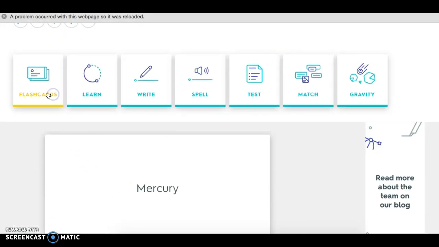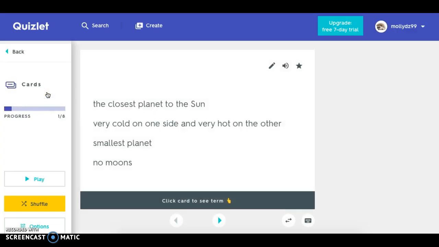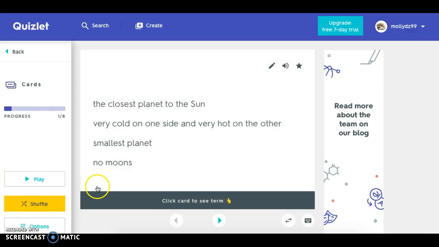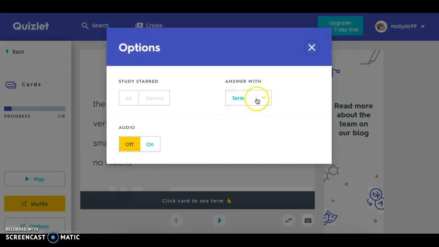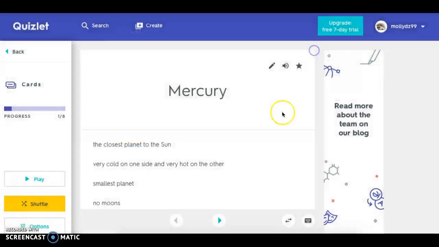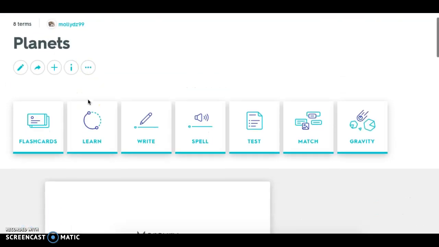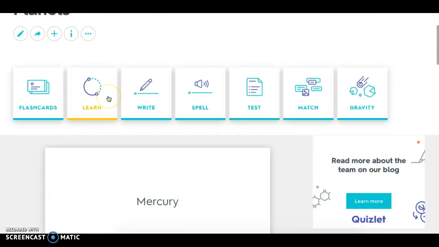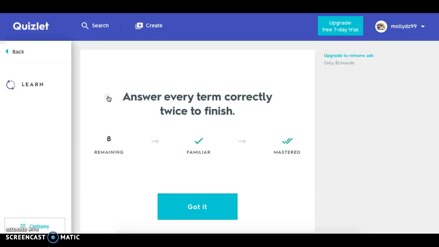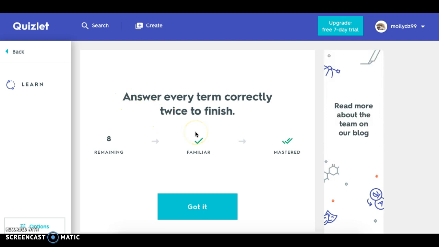There are flashcards, and the flashcards are neat because you can either start with the definition first, you can start with the term first, or you can see both at a time. If you are a more visual person and need those two, or if you're just learning them, this might be helpful before testing yourself.